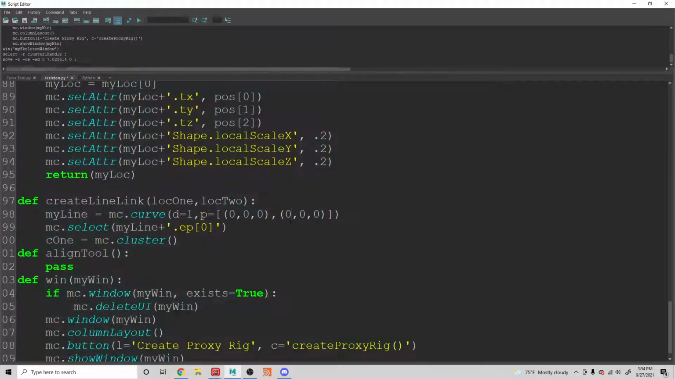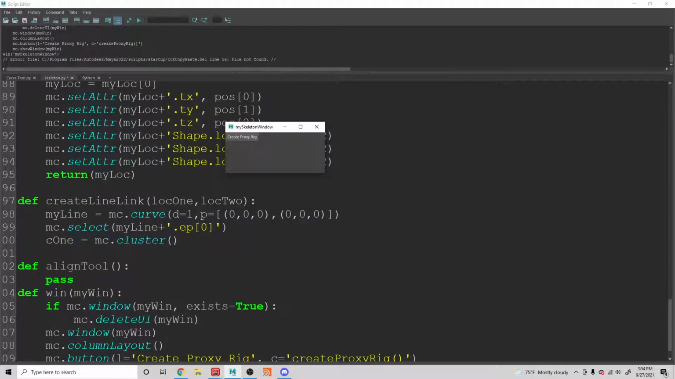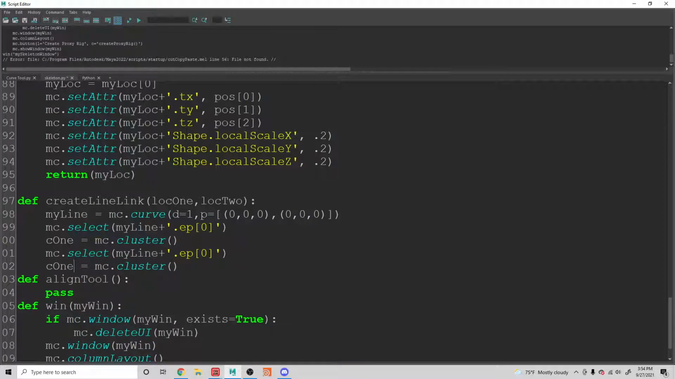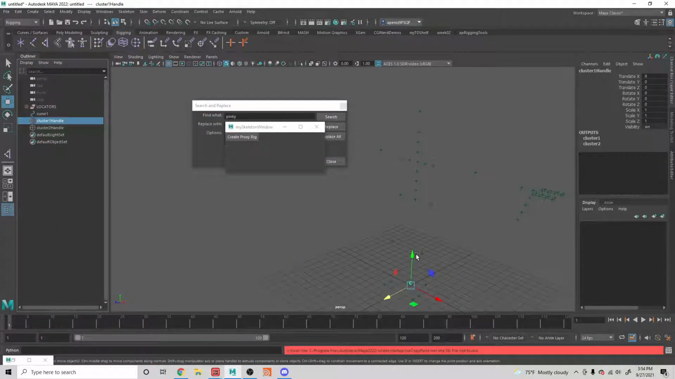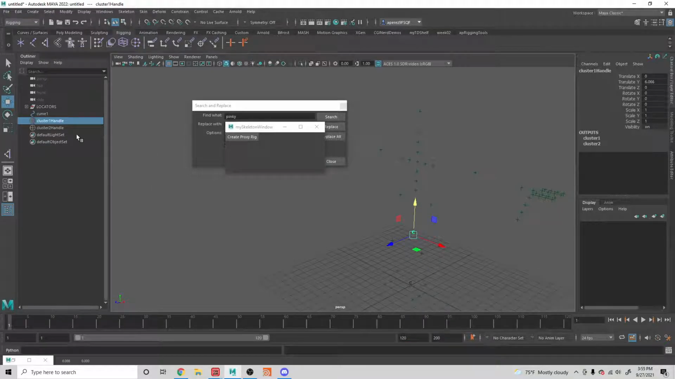Okay. Then let's copy this here. Oops, I don't want that. Paste that there. It's going to be cluster 2. Select my line EP1. Proxy. We have 2 clusters. One goes here, and one goes here.